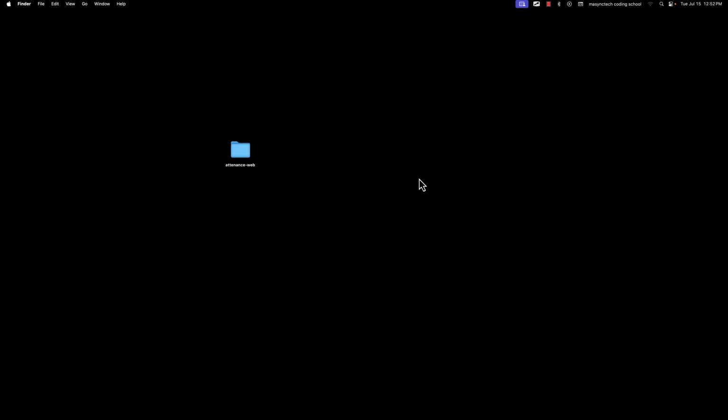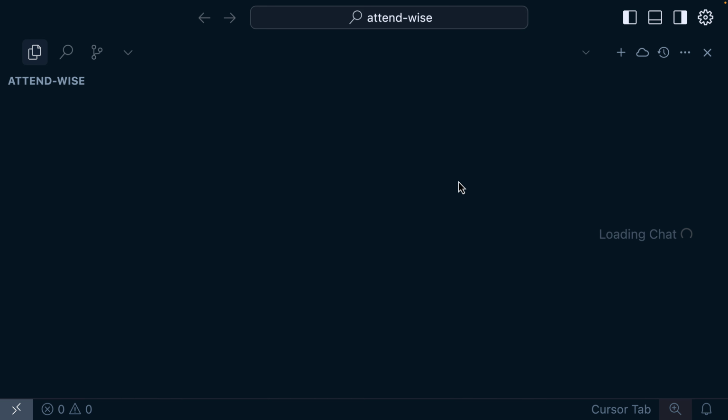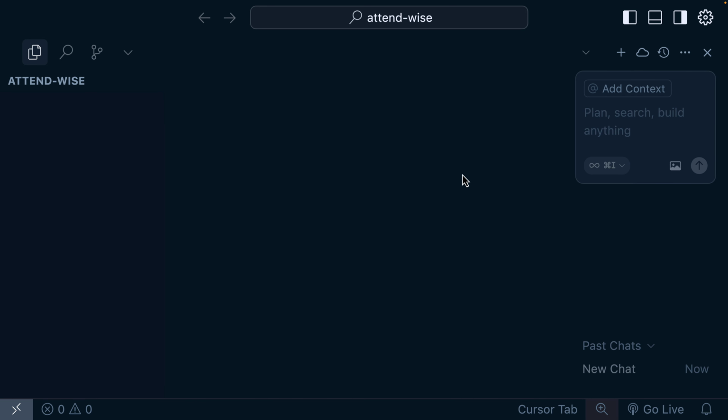The next step is that we are going to configure Cursor AI to help us build this project. So I'm going to have a folder called attend-wise, and then I'm going to open it in Cursor Editor. Perfect. So the next step is that we have what is called rules, and rules are very important when using Cursor AI or any AI editor. The main purpose of the rule is to instruct the AI to do exactly what we want, not just throwing some random text or some random code.